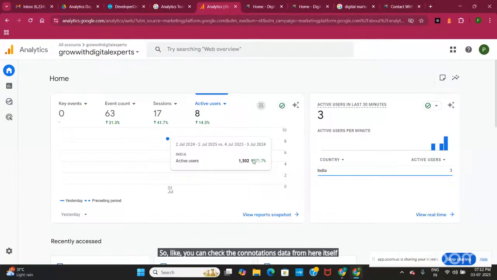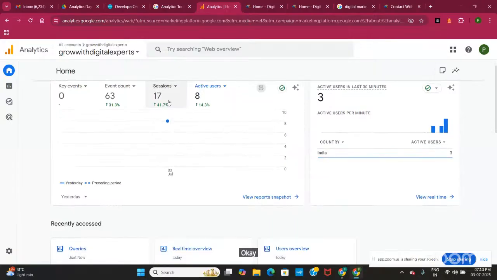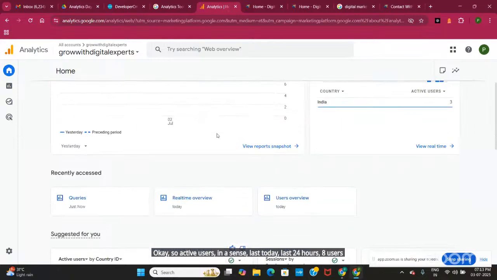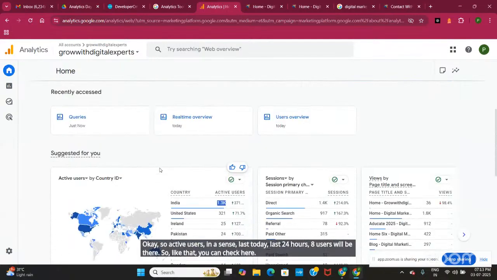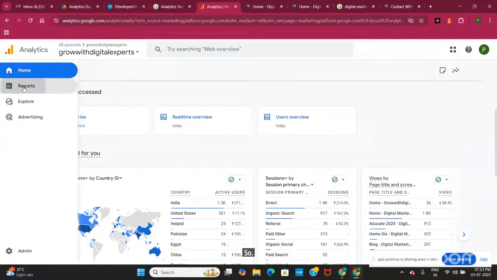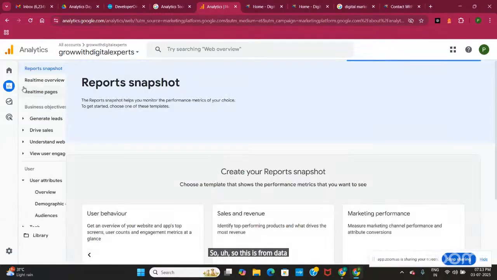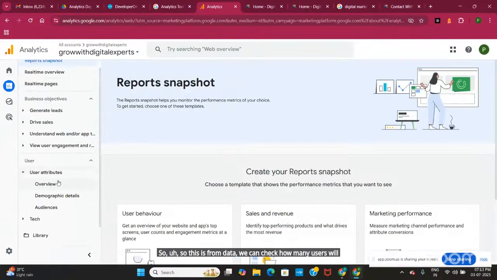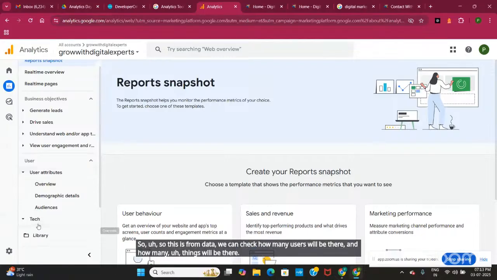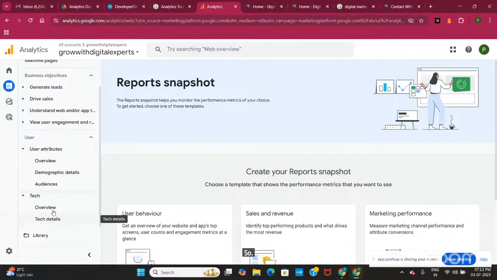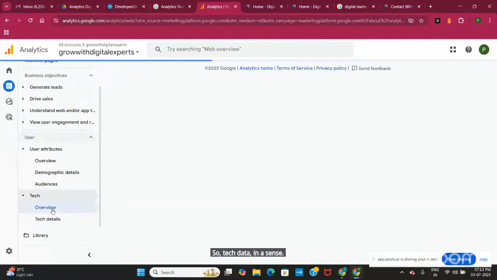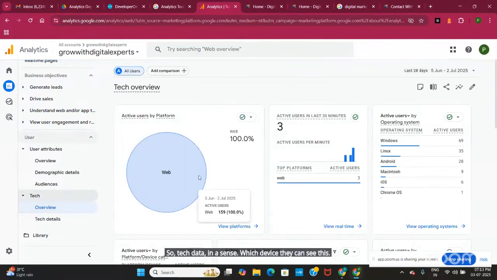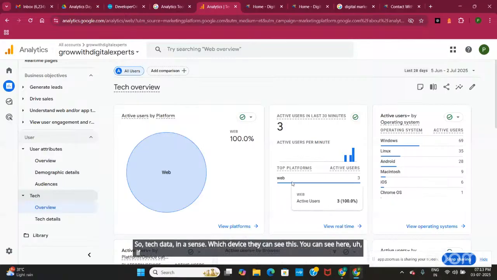Live data we can check here. Active users in the last 24 hours, 8 users are there. We can check how many users there are. We can also check tech data, which means which device they use to see this. Currently, three users are coming through Google. What operating system are they using?